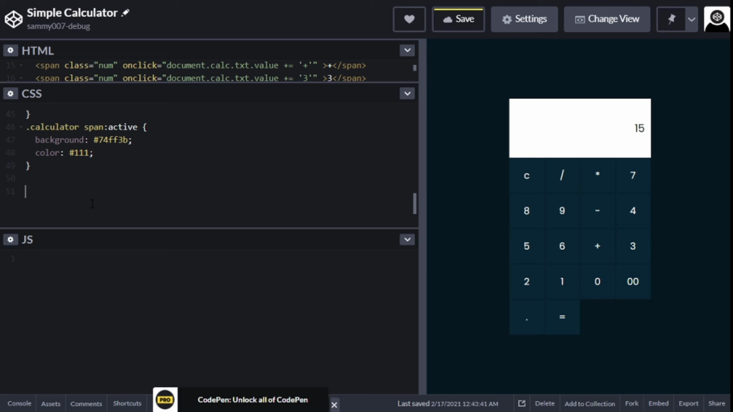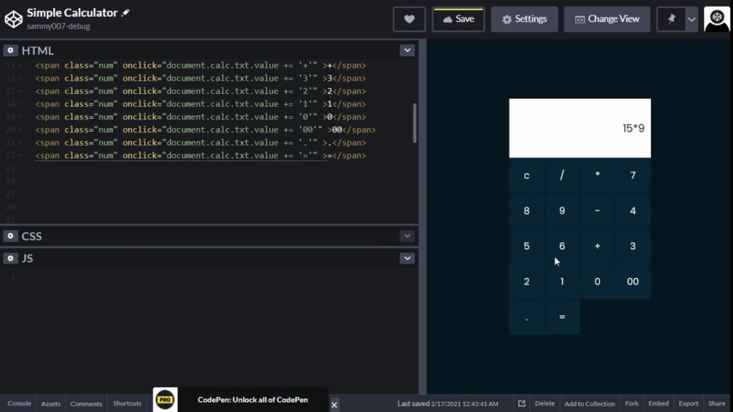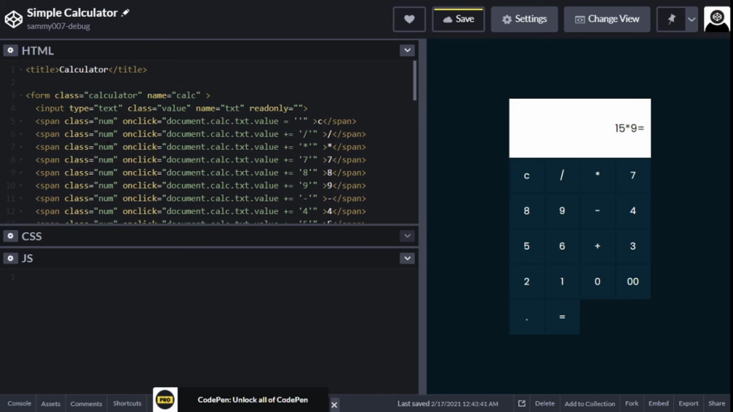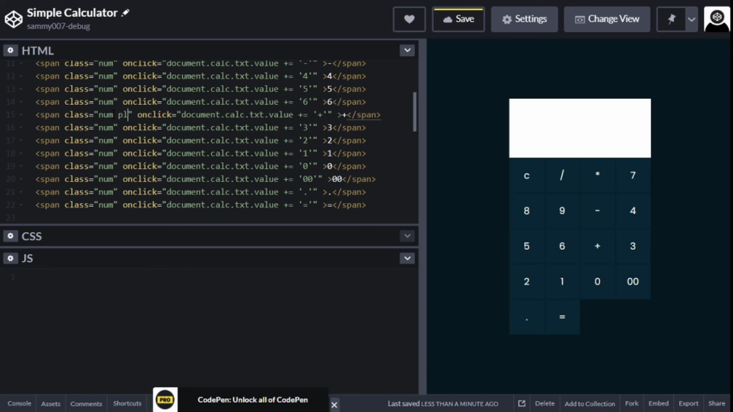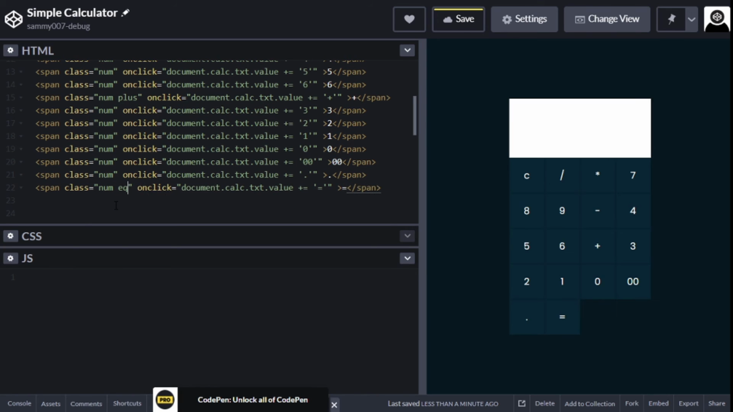And also, we will need to go to our index now and add some other class names because we'll need a clear for this right here. When we clear it, and we also need a plus. And also equal.